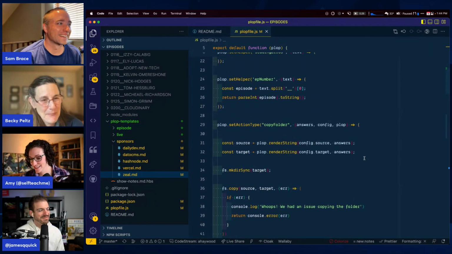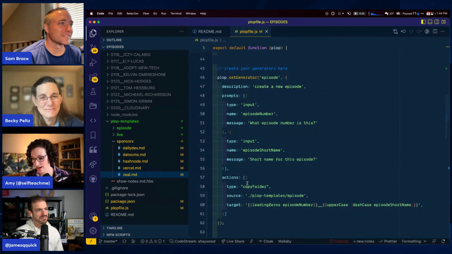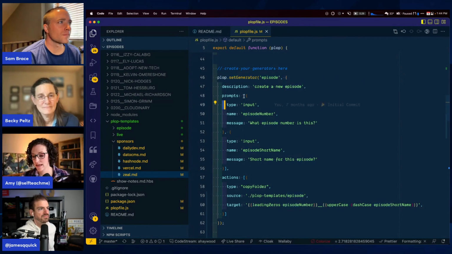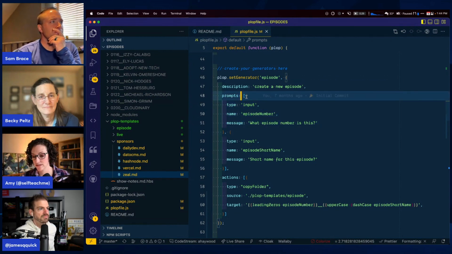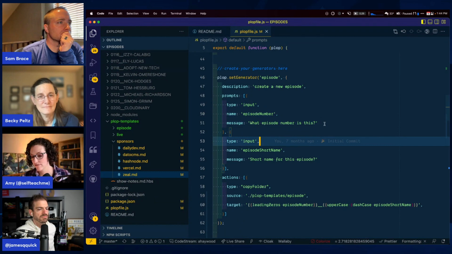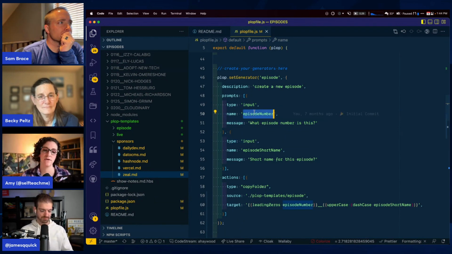That's funny. So with Plop, what you can do, I'm going to come down here to more of a generic thing, is you can set the generator. In this case, I'm just saying, hey, I want to create an episode. And then I'm setting the prompts. You'll notice that this is an array and it just takes an object for each prompt that you want. And then the value that the user enters within the terminal, in this case the episode number, becomes the variable name that I can then reference later.